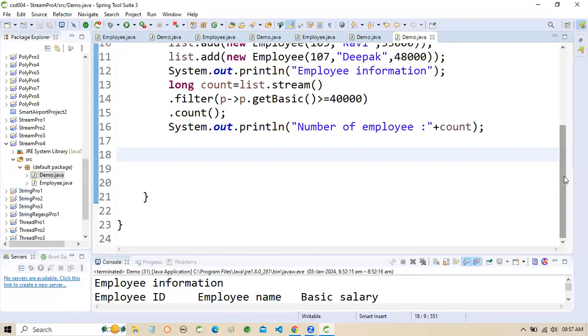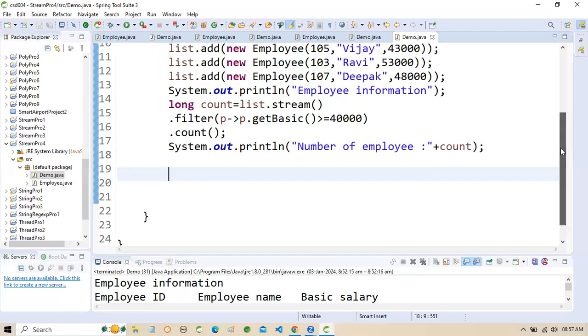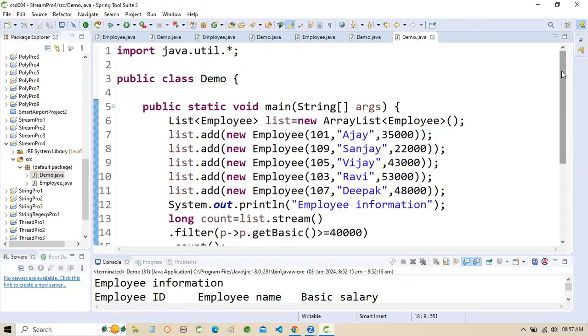Any question, any doubt, any queries? Okay, I'm sharing these examples. Please check them. If you have any doubt or queries, you can share them with me.